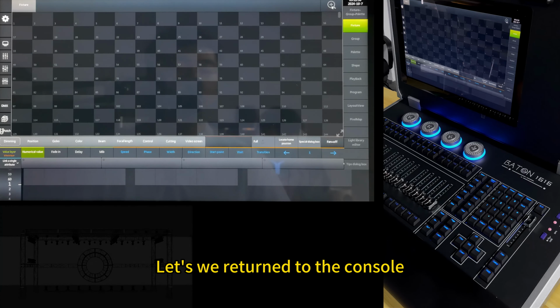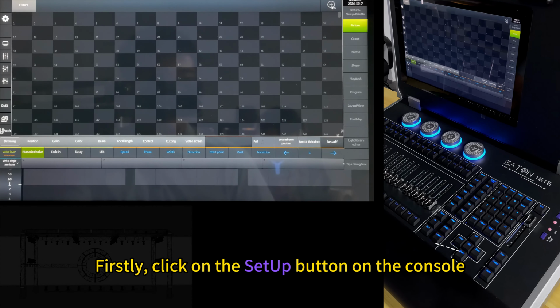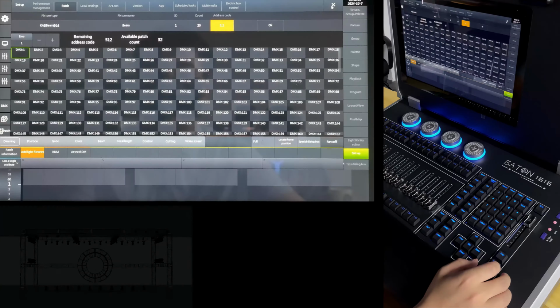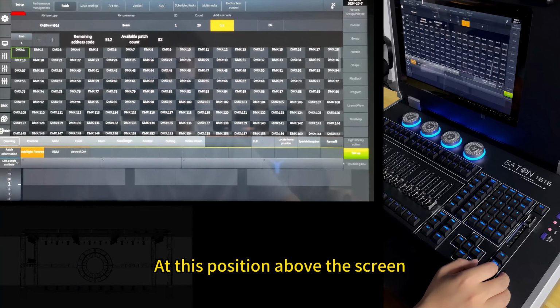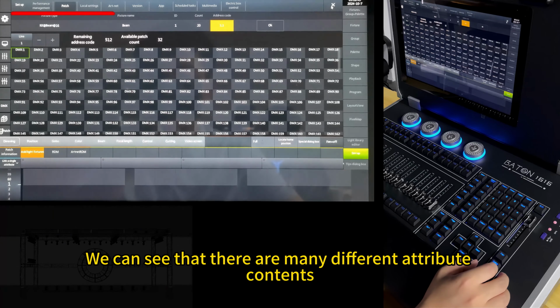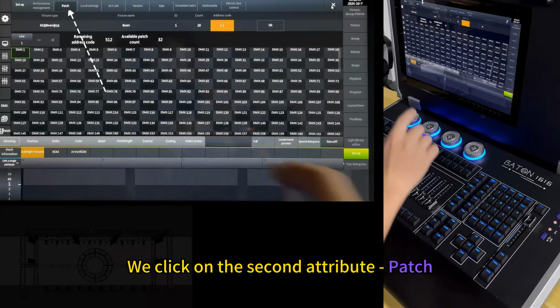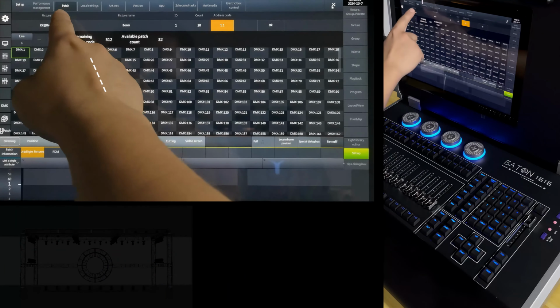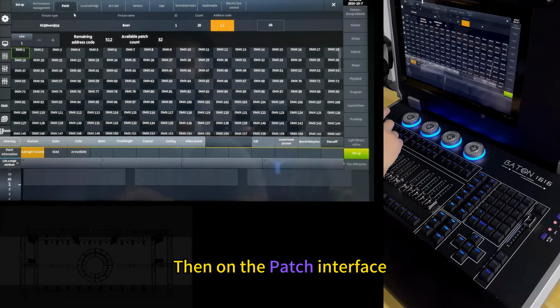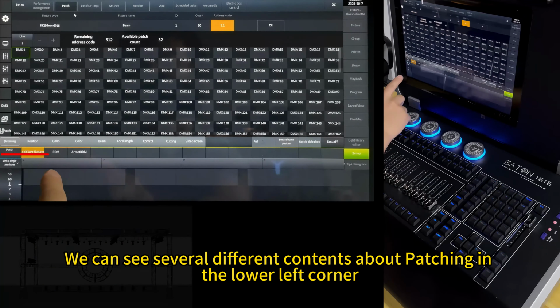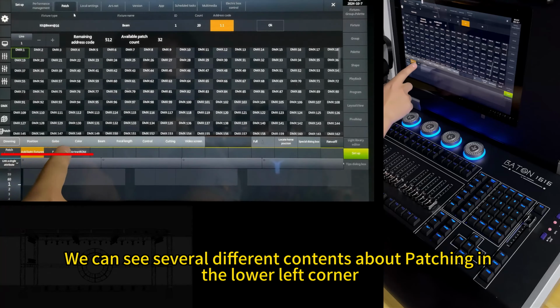Let's return to the console. Firstly, click on the Setup button on the console. At this position above the screen, we can see that there are many different attribute contents. We click on the second attribute, Patch. Then on the patch interface, we can see several different contents about patching in the lower left corner.